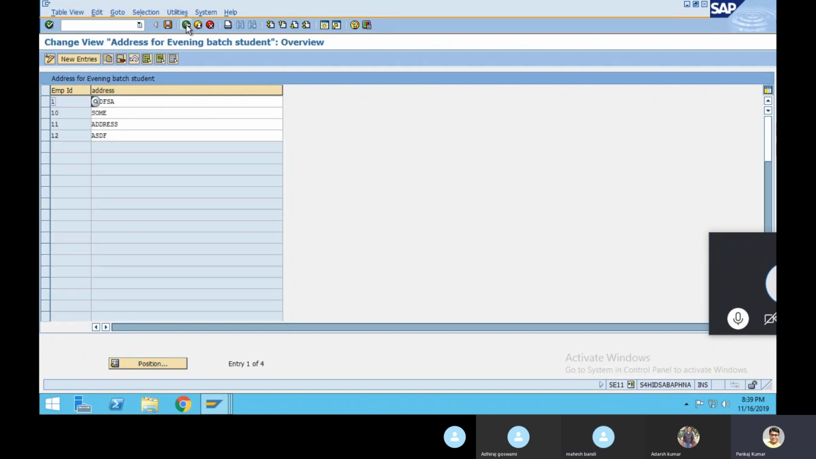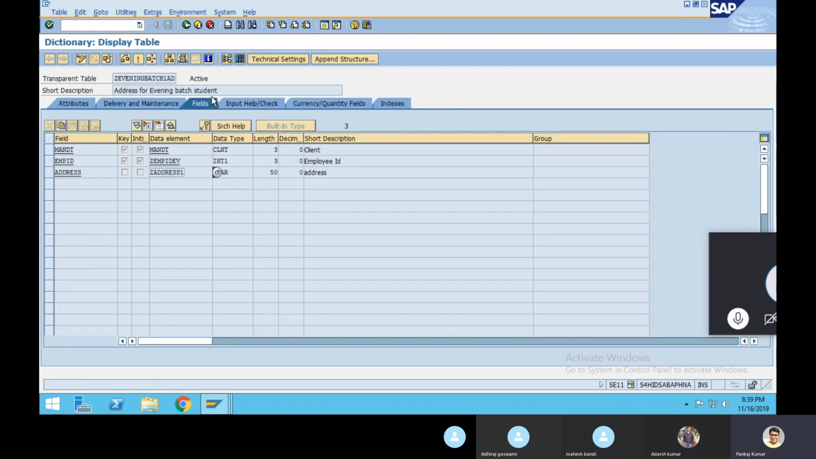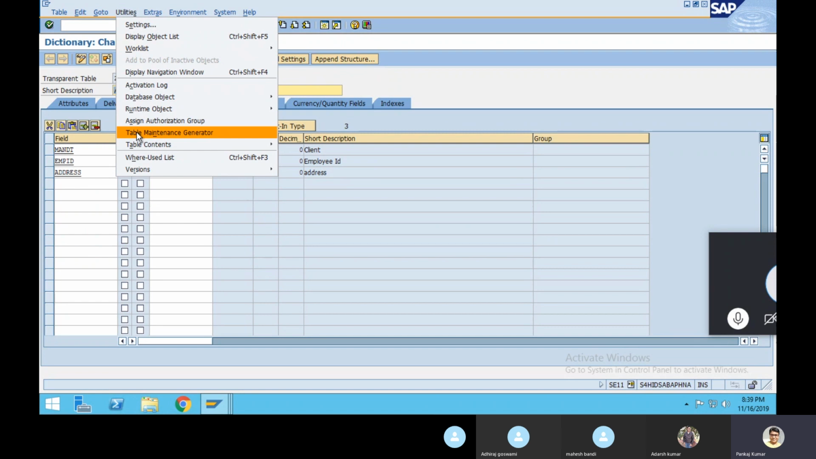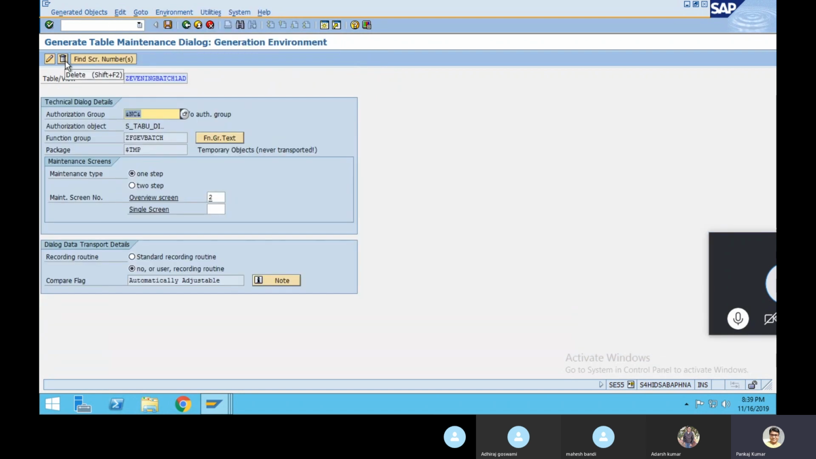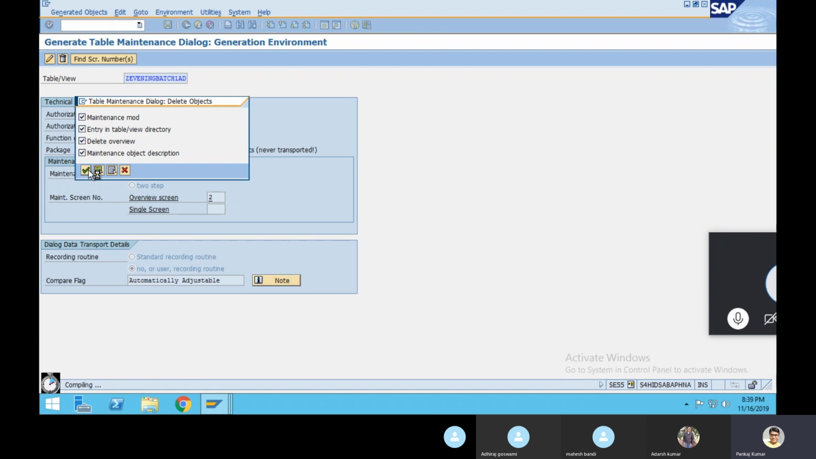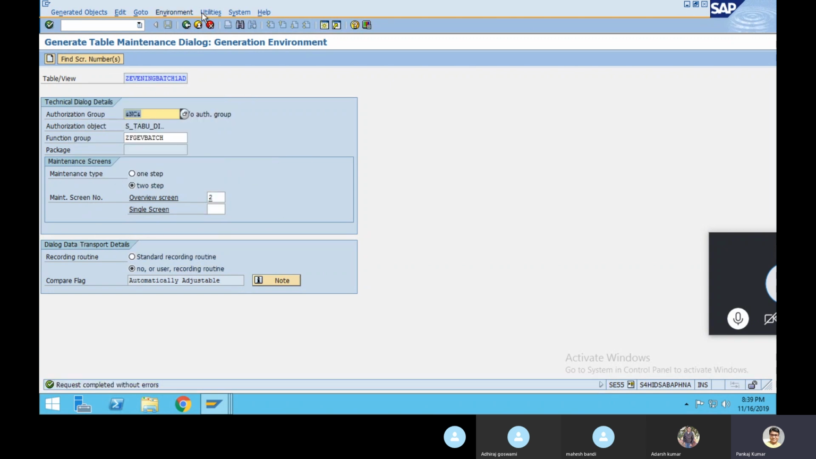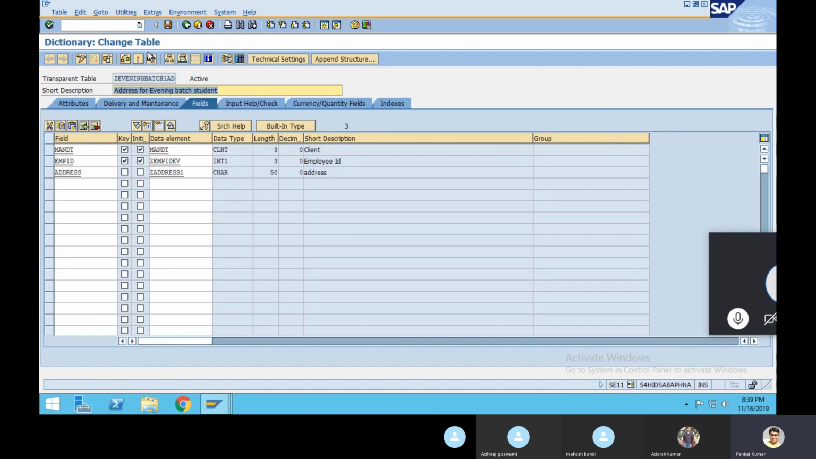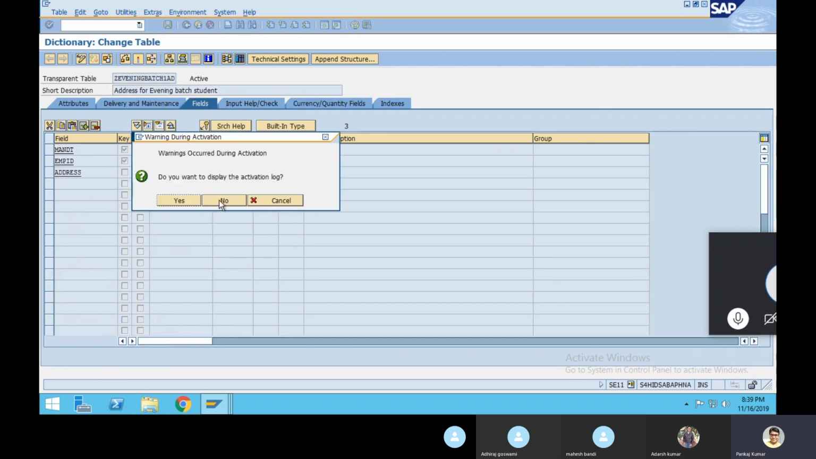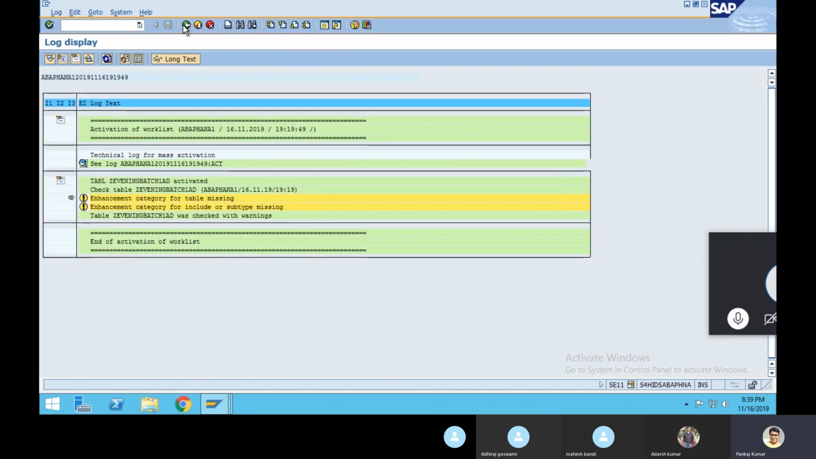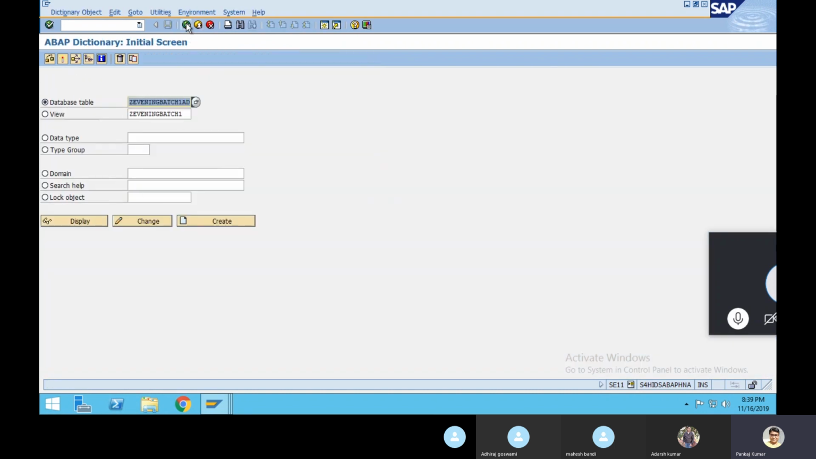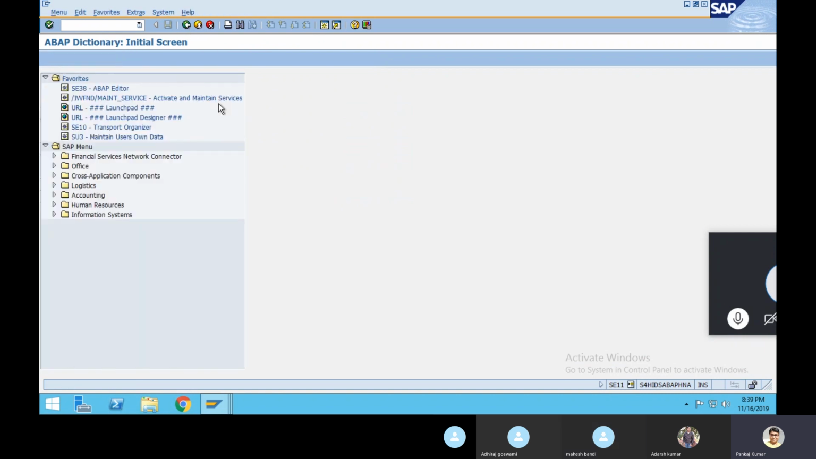But if you don't generate your table maintenance generator, for example, I'm going to delete the table maintenance generator for this one so that I can show you. Let's go to utilities, click on table maintenance generator and delete. It will be deleted for that address table. And then I will show you how you can maintain the entry. Now it has been deleted, activate once more to avoid any conflict. Go back completely, and go to SE11 again.